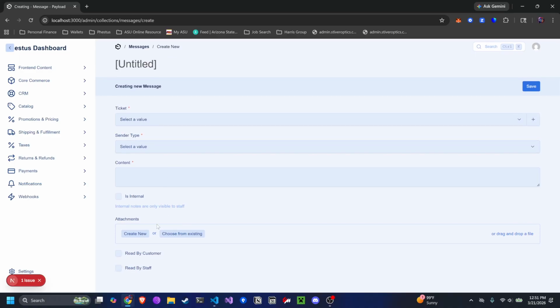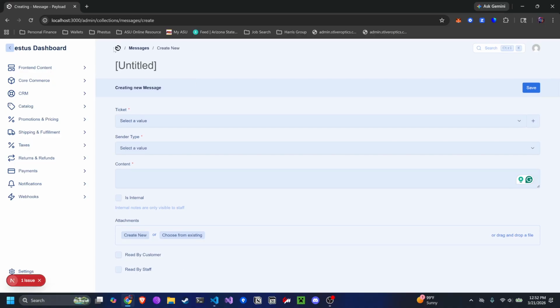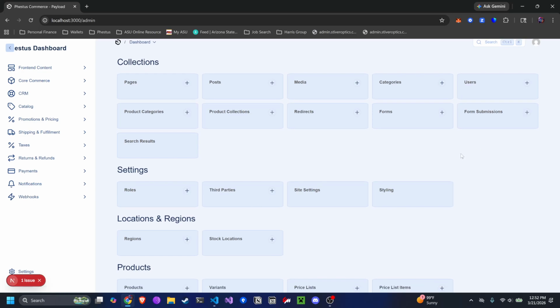Messages are for within it. Someone creates a ticket, you can assign the message to the ticket, the sender type, who it's coming from, the contents of it, is it internal, so will this only be seen by the staff? Attachments, so people can actually add videos, text, images, documents, all of that stuff. And then you can check to see whether it has been read. Little simple things like that.